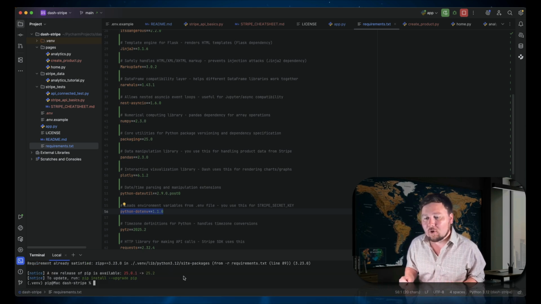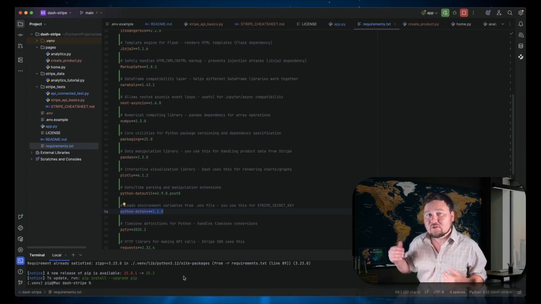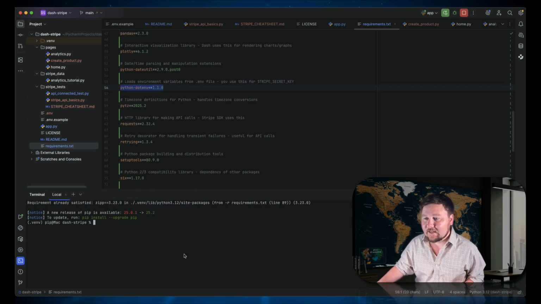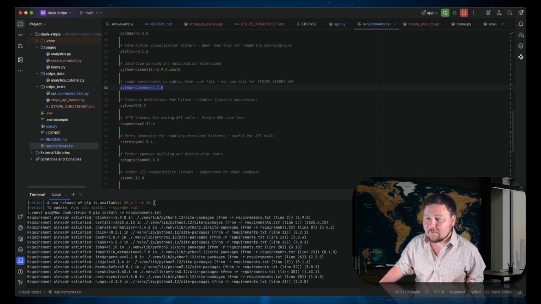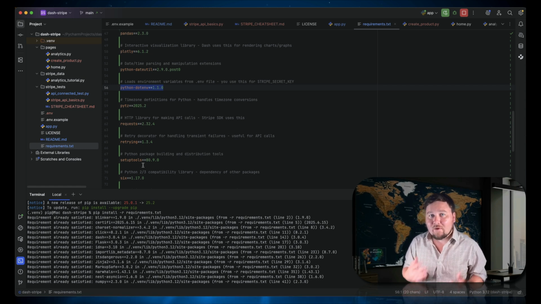So the -r is basically telling the code to read this specific file, and once it does, it's going to import everything. As you can see, everything's already satisfied because I already have it set up in this project. But that is all you're going to need to do. So with that, let's actually get started in building out the application.